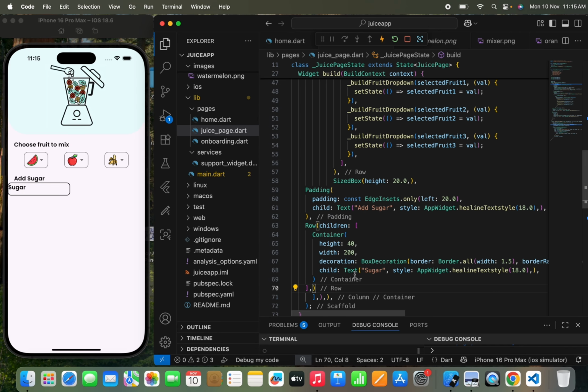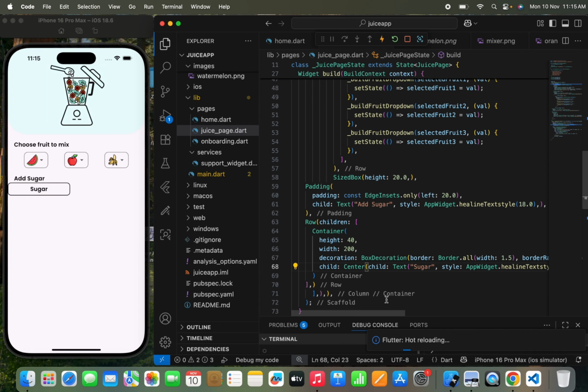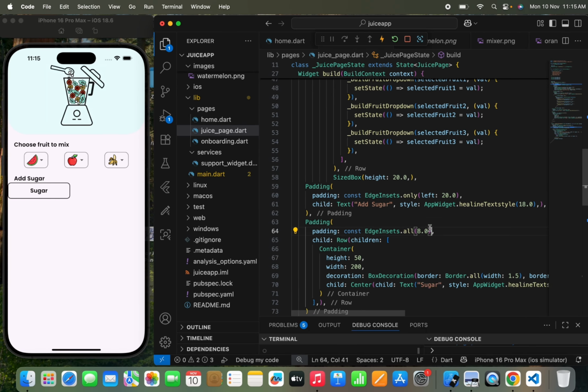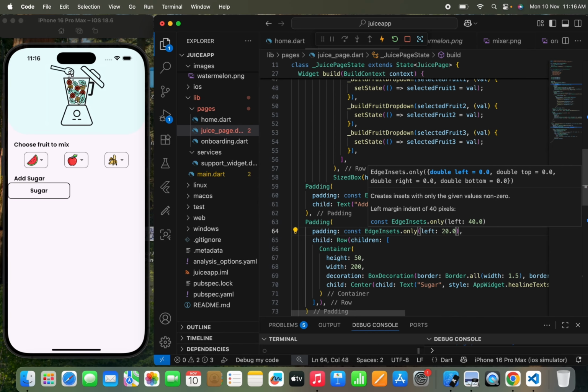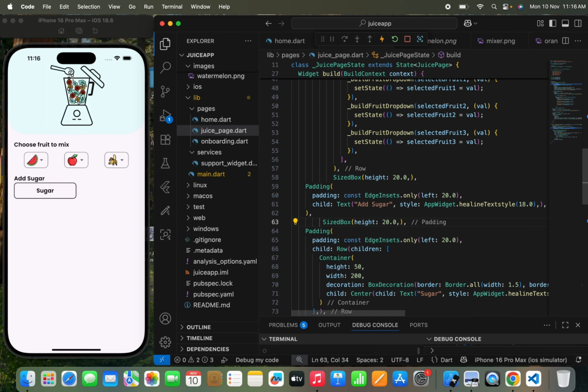We can center this with the help of center widget, so I'm going to just center this with the help of center widget, and we can just pass some more height, let's pass up to 50. Okay, so this is the thing. Now we are going to again wrap up with a padding widget. We just need to write dot only from the left position. We just need to pass like 20.0, so that will be the spacing. We need to pass the spacing from the top as well. So let's copy this. We need to paste it something over here. So this is the thing, like sugar.